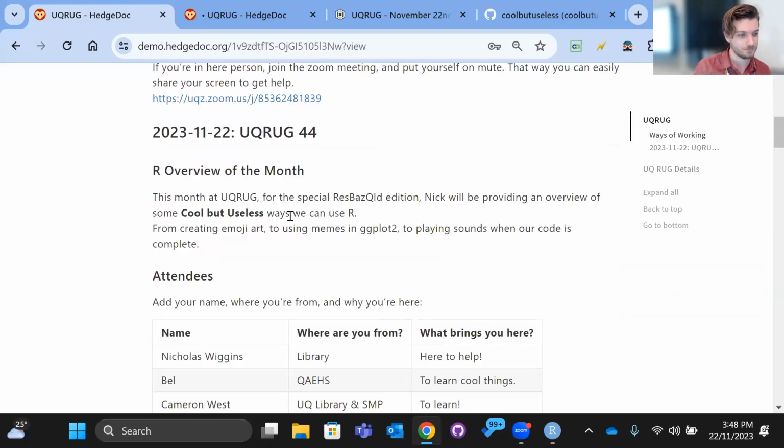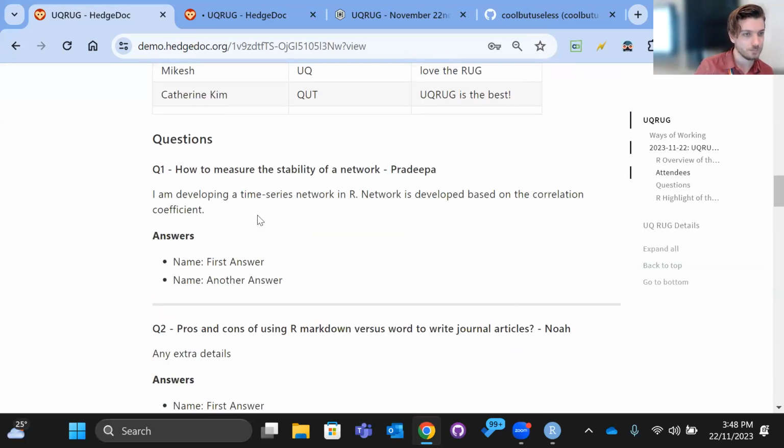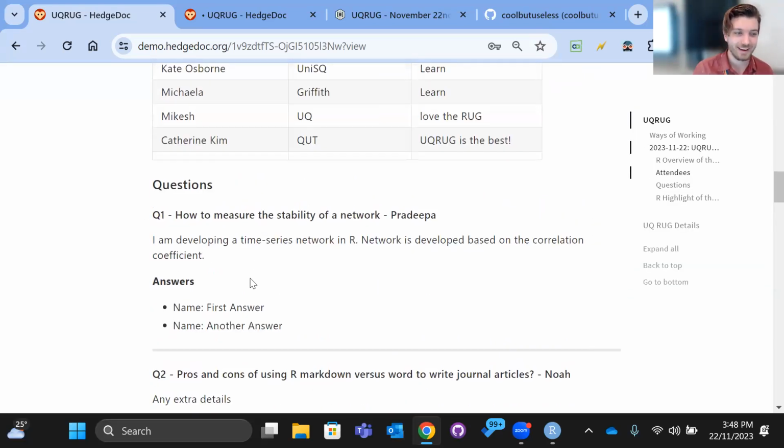What was the first question? I have to go from very silly mode to not silly mode here because this is not a silly question. So the question is how to measure the stability of a network. Developing a time series network in R, the network is based on the correlation coefficient. Do we have anyone who does time series networks in the room or online?